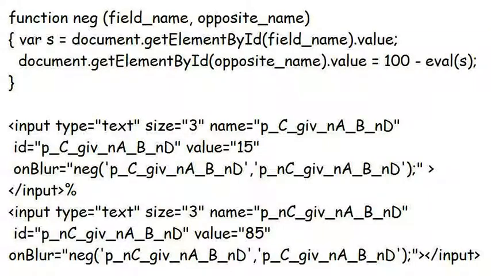This second field, opposite name, has exactly the same parameters in its call to neg, except the other way round. This time it is the field with the extra n in its name that has just lost the focus, and the field to be adjusted as a result is the field to its left on the screen. This way the two fields on each line act as a linked pair.